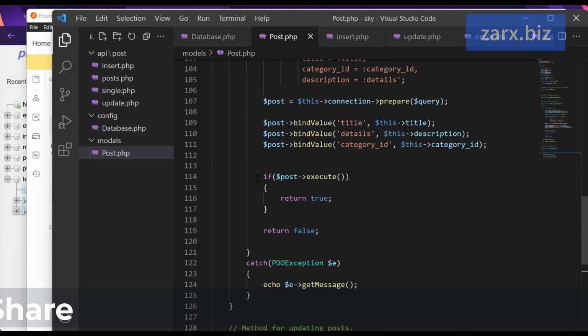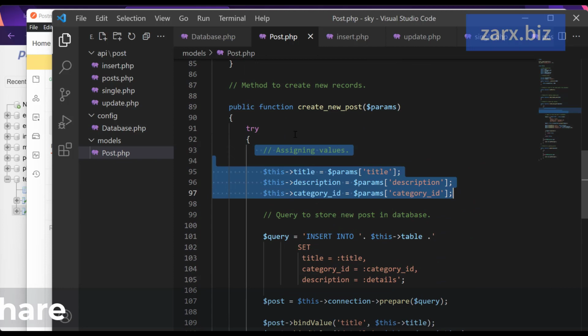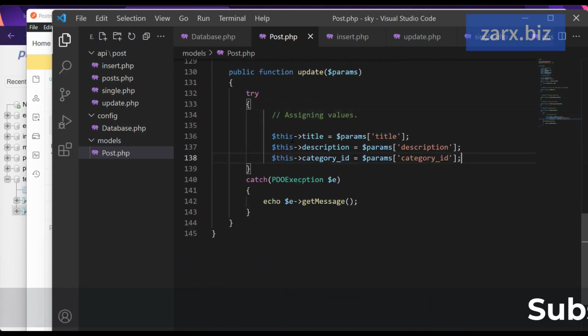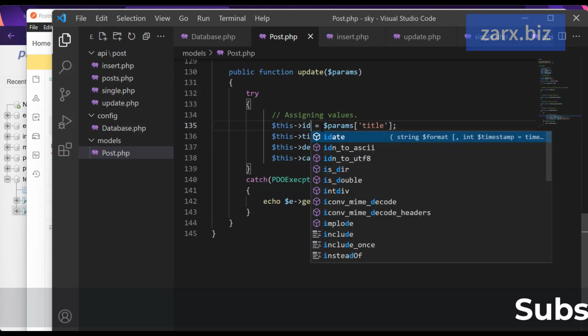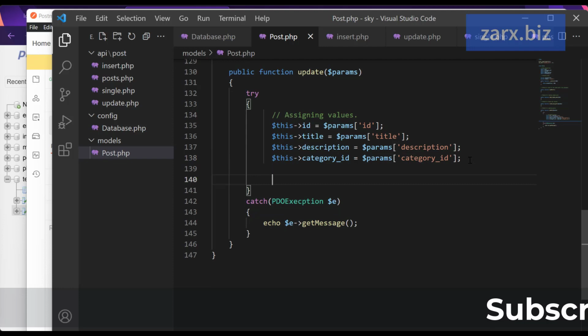So what I want to do, I want to copy this version to save time. So this goes like here. Now it is going to update, so we will be having access to ID. So it's going to be having ID here, and yeah. Now let's add the query.